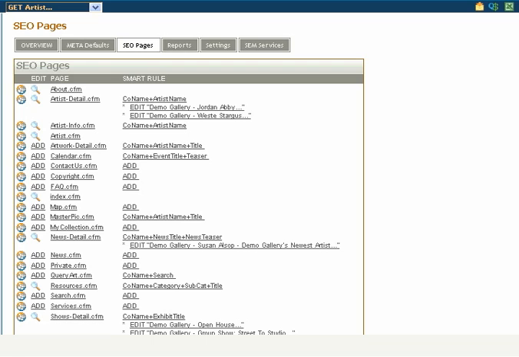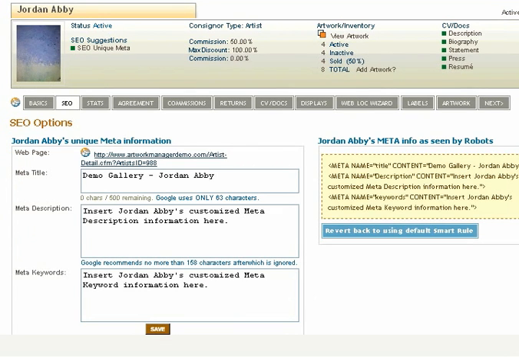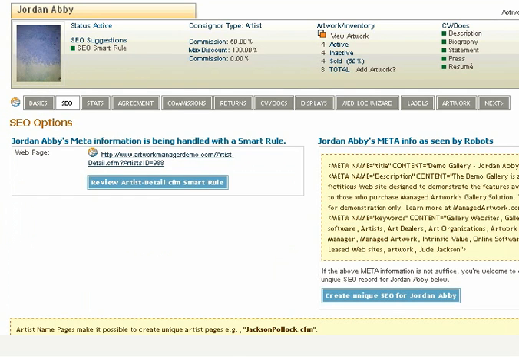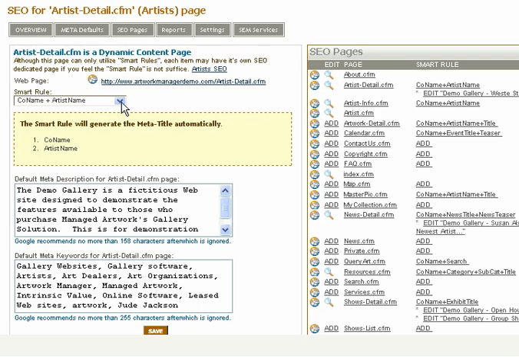Optimally, we have placed the editing SEO pages for the artist in the Artist section. Select an artist. Here you may modify the meta title, meta description, and keywords, or you may choose the SMART rule. The SMART rule is good to have in place if you do not have time to create a unique SEO page for every artist. Select the SMART rule criteria. The SMART rule will dynamically generate a meta title. The meta description and meta keywords will default to your meta default settings.